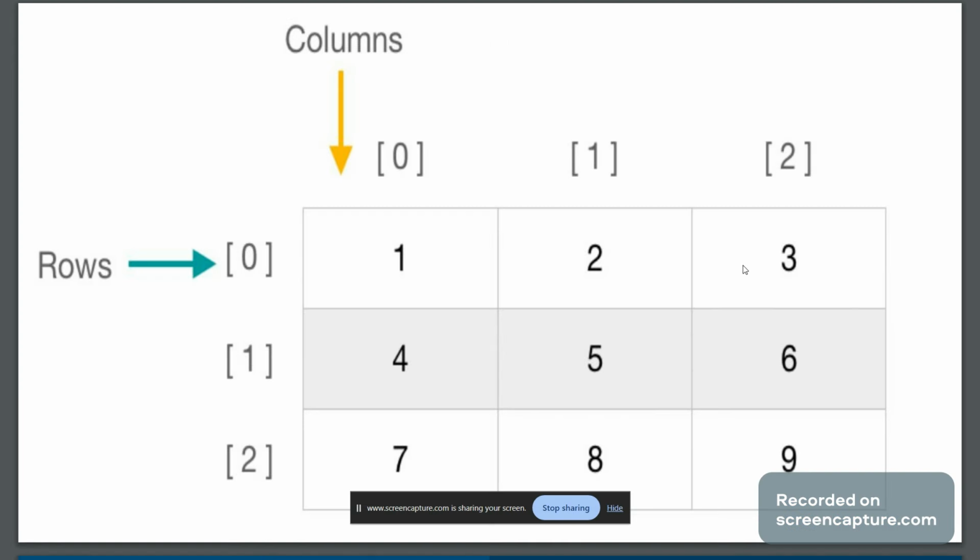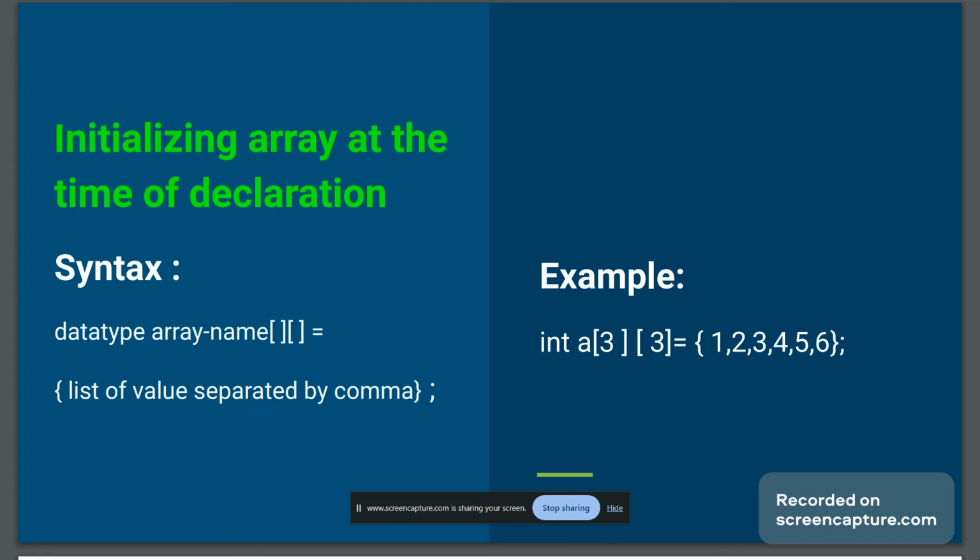So it will be like A[1][2], first row and second column. So here comes the sixth value. Likewise, we have to give each row number and column number. That is not possible. The second way is that we can create and initialize an array at the time of declaration. When we have values in advance with us, we can do that. Integer a[3][3] is equal to 1, 2, 3, 4, 5, 6.